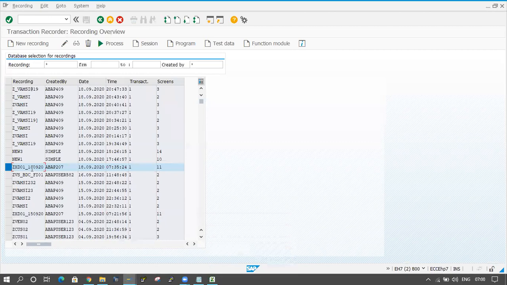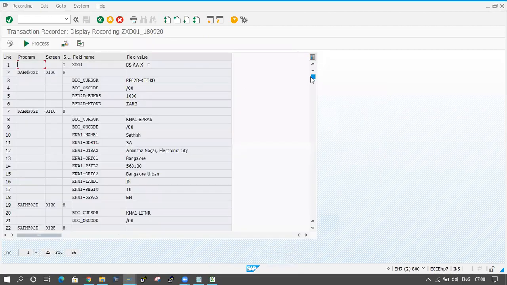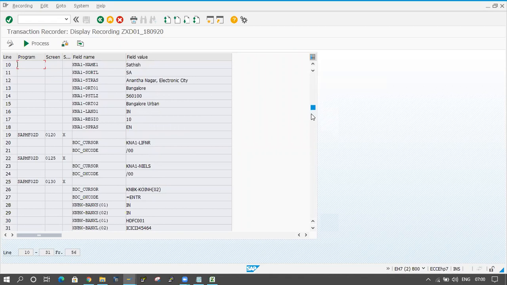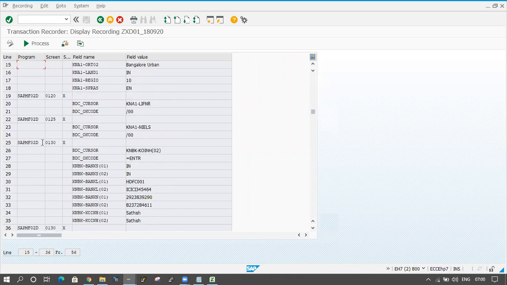This is the recording. Double click on the recording. So one internal table will be generated here, right? Where am I passing the bank details, the item information? Just go to that screen. The screen number is 130. In that screen, I am maintaining multiple bank accounts for a single customer, right? And here the fields are KNBK-BANKS, KNBK-BANKL, KNBK-BANKN, and KNBK-KOINH. So the fields are coming like this: banks, bankl, bankn, and koinh, right?